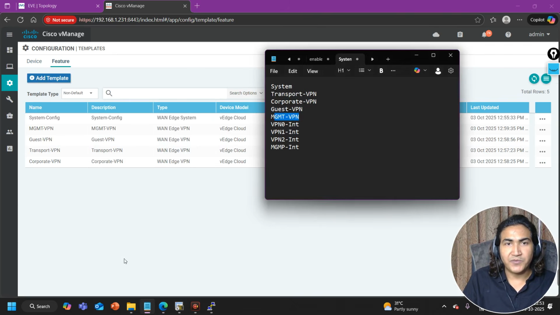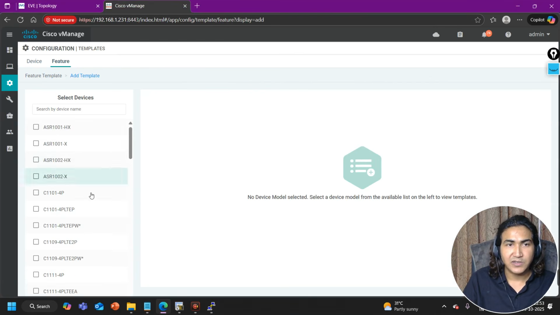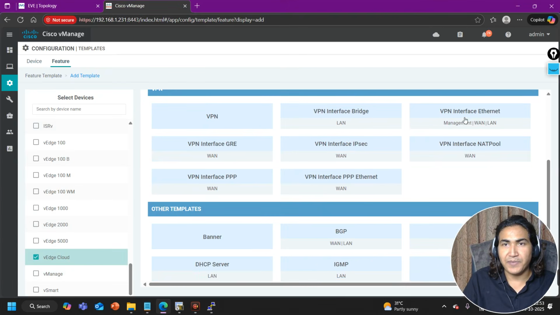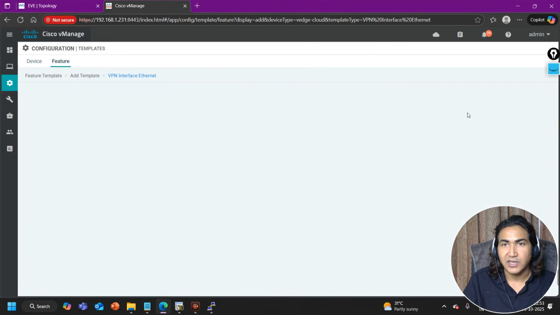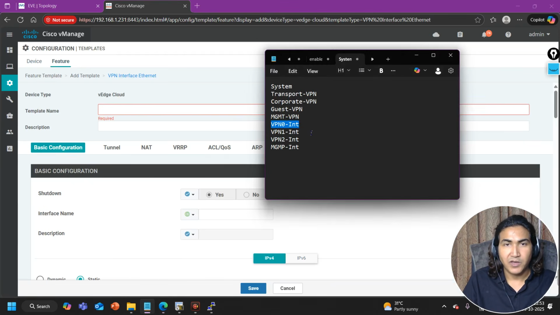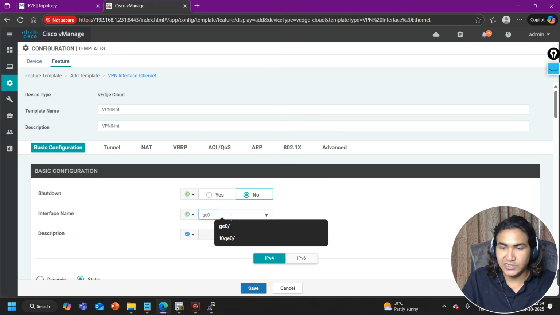Done. Now we need one template to configure the VPN 0 interface. VPN 0 interface is G0/0. Let me create one template. Let's select the device VS Cloud, and the template type is going to be VPN interface, right? So VPN interface Ethernet. Let's name it. Name of this is going to be VPN 0 interface, and the port should be no shut globally, shutdown no, and the interface name is going to be GE0/0.